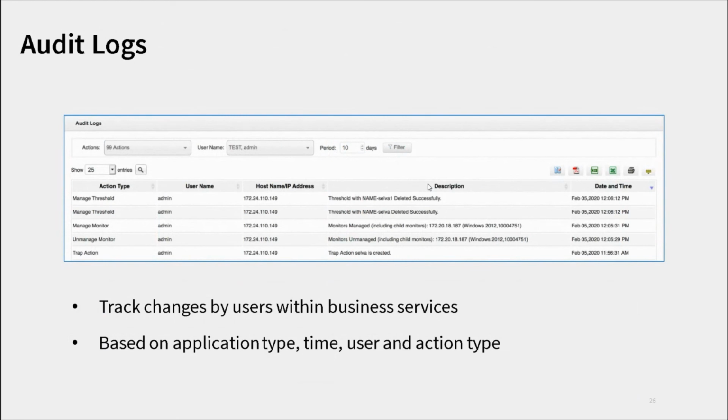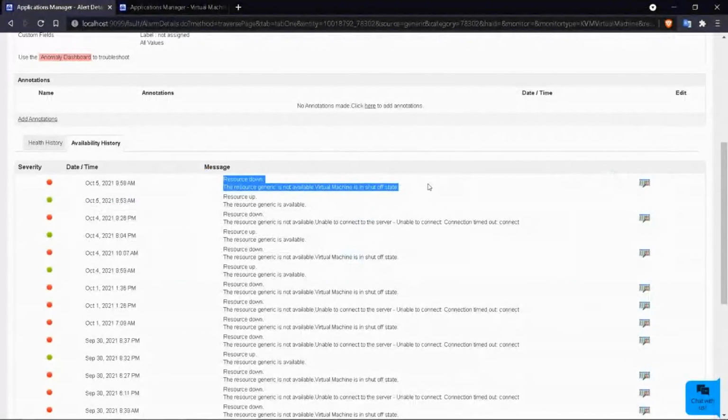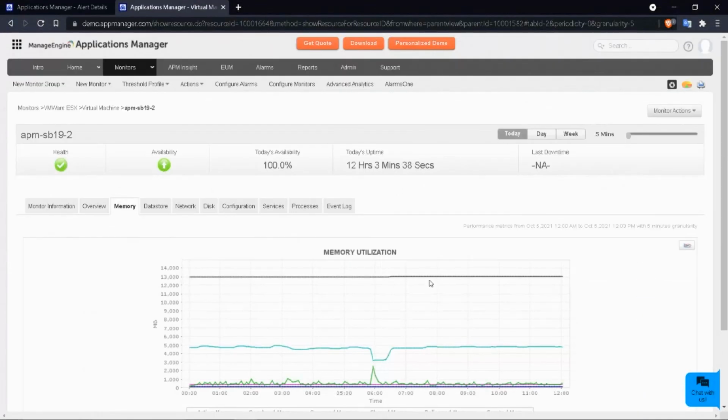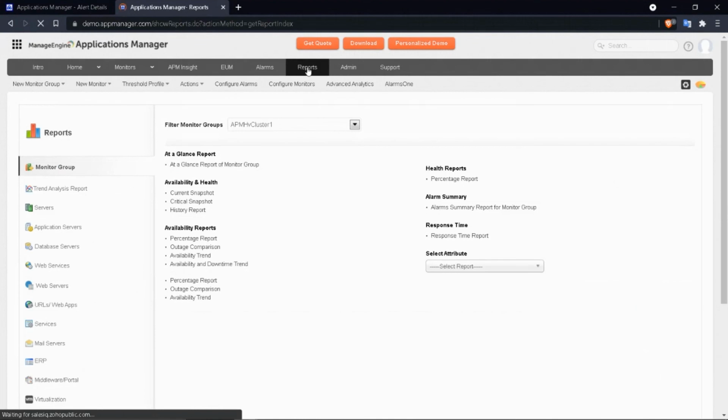Now it's time for us to go to the UI to see exactly how these reports are available. In Applications Manager, we have a dedicated reports tab where reports are available for more than 250 attributes that are available for monitoring. And reports are classified based on their types.